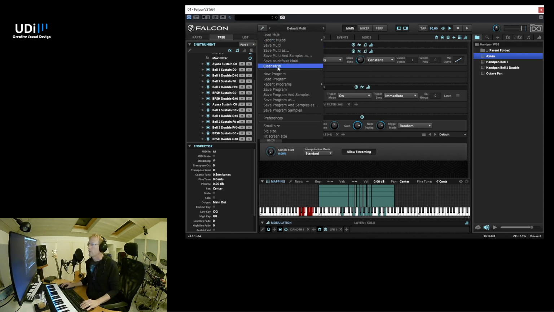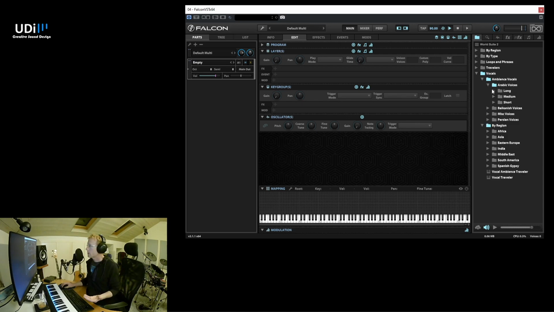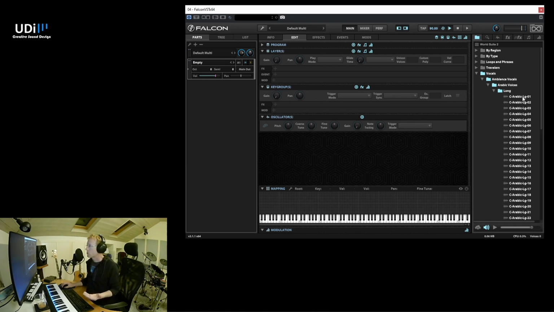So again, clearing this multi, and this is the empty part. Nothing is running here, and I can go and select whatever sample. I can bring my own. I can drag and drop. I can use whatever I have, but just because we are here, I can take some vocals, ambient vocals. Let's take this one, just the first one, and I can audition it or not as I will. Right, and I can just drag it here.